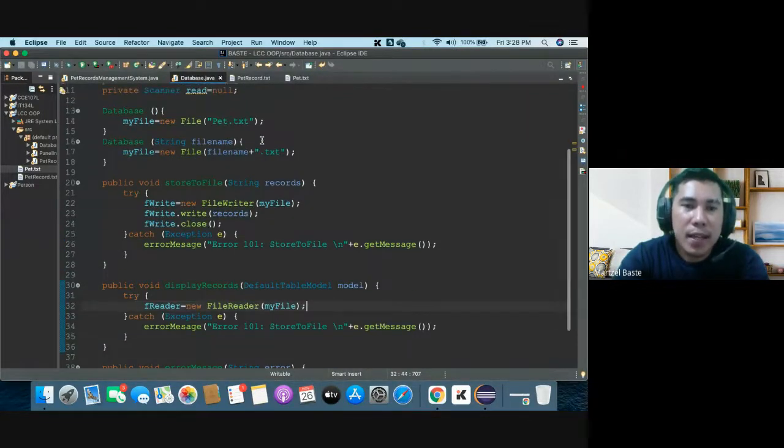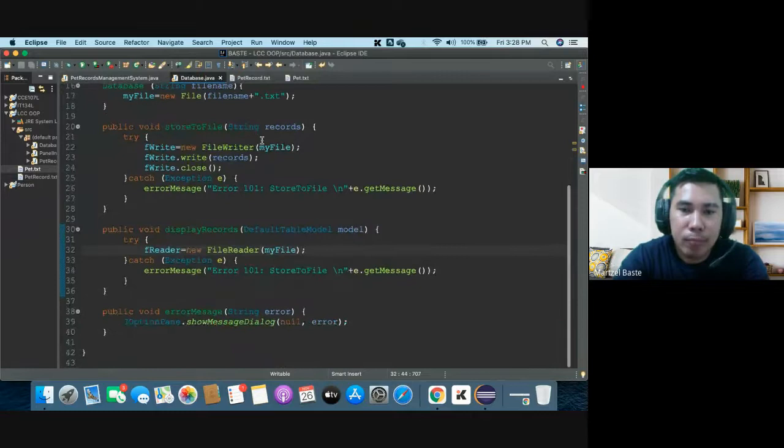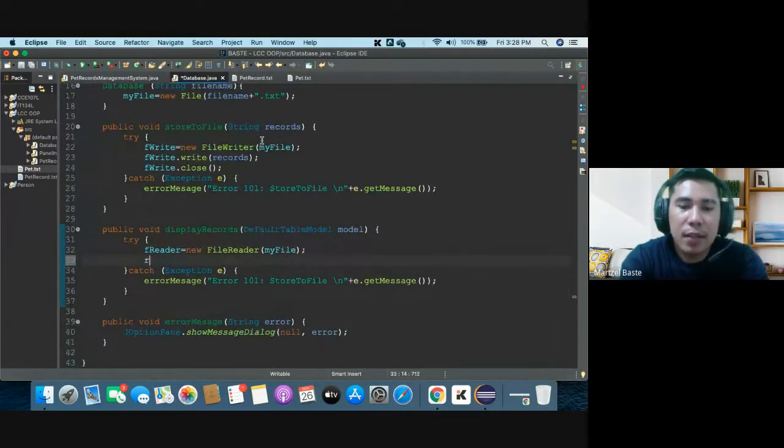Okay. And then you can have here read for the scanner equals new Scanner. So, instead of System.in, you will have the FileReader.